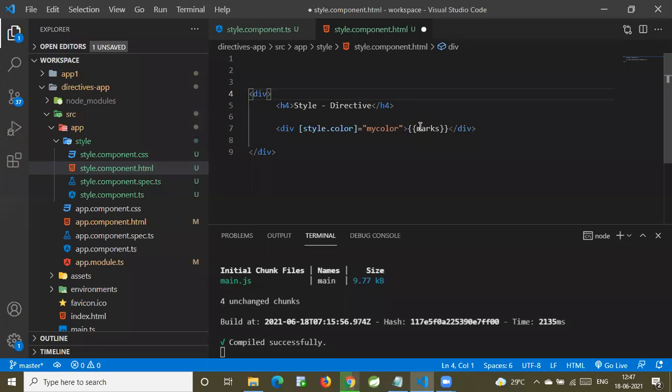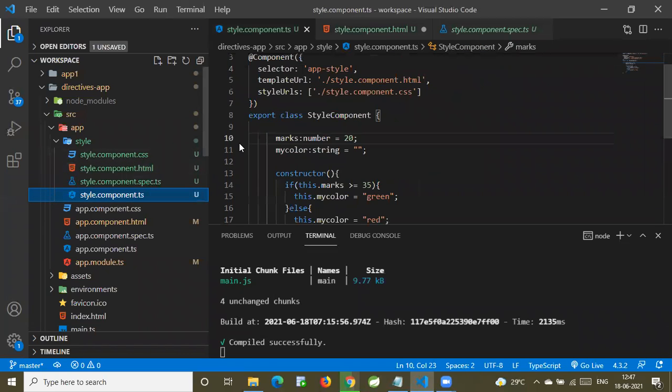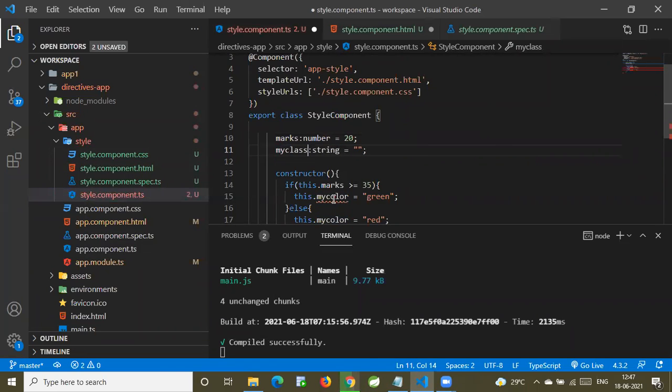If you want to set multiple properties, we can use the ng class directive. So simple. Here in the component.ts file, we have my color, right? Here simply I will give it as my class. My class is equal to class 1 and class 2, something like this. Okay, fine.